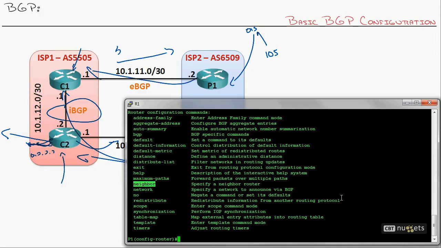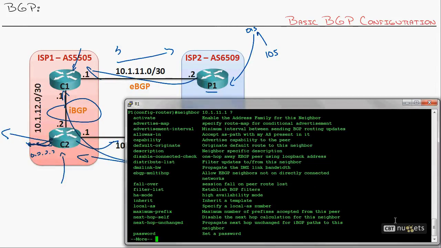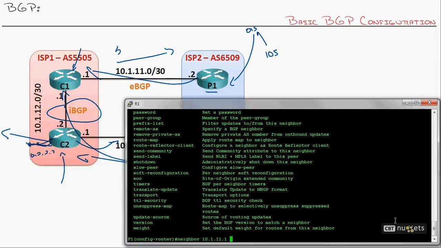go back over here. I'm going to type in neighbor followed by 10.1.11.1, right? Sorry, I was just talking about Core 1, but I'm looking from P1's perspective here. So 10.1.11.1 and hit the question mark. Now check this out. Bam! Page 1. Bam! That's actually not as many as I thought. Page 2, but at least more commands than there were in the BGP routing process as a whole, right?